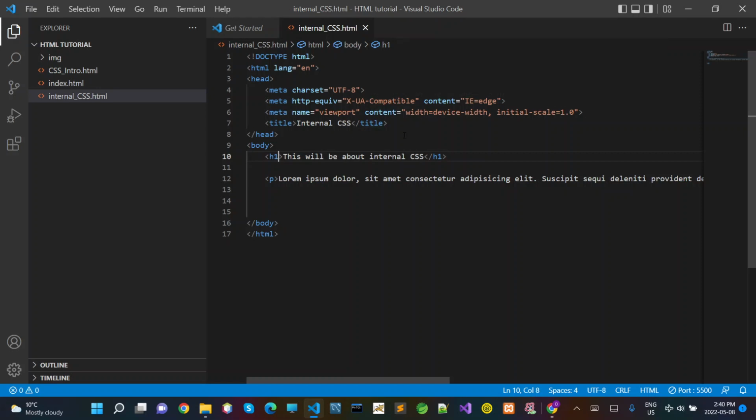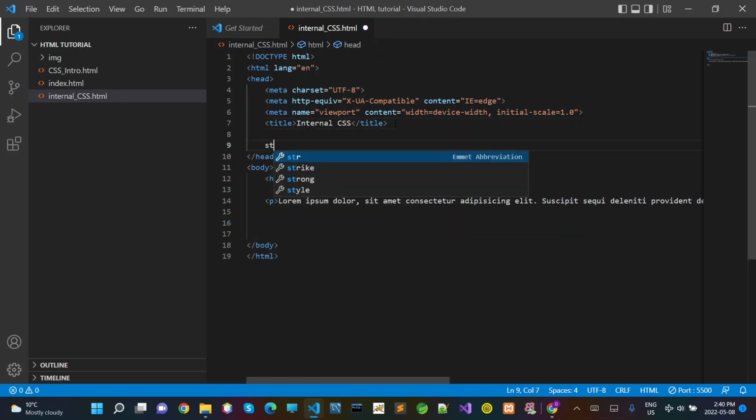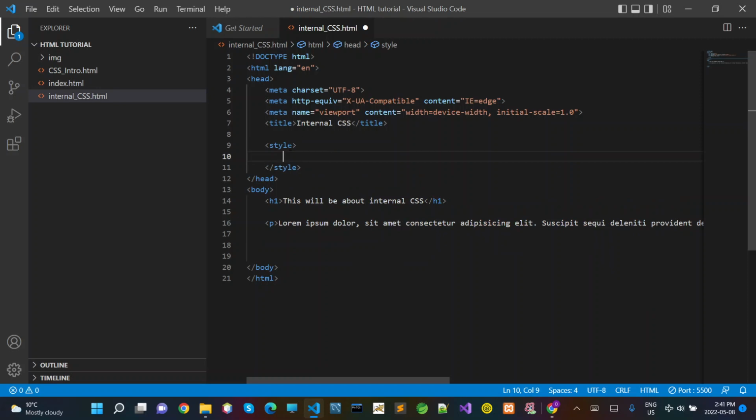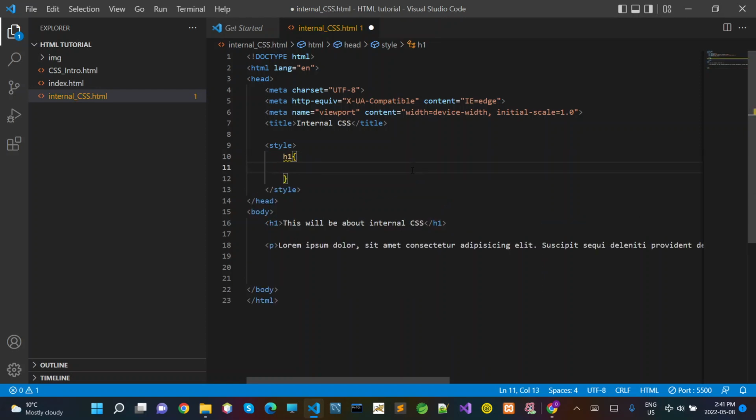So the way to do that, you go into the head element. That's the head opening tag, the head closing tag, and then what you do is just write style. That will bring up the style element, opening tag and closing tag. So within that element, you write, let's say in this case, h1, the heading. Just write h1, open curly braces, and then this is where your formatting goes.